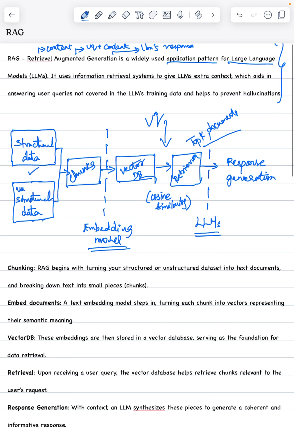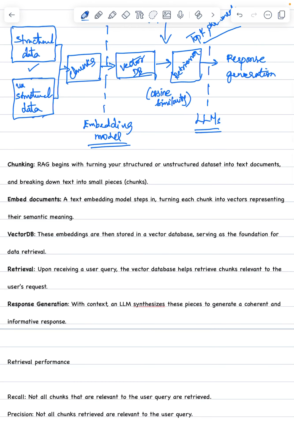So let's understand once again what it means. Chunking is nothing but splitting structured or unstructured data, a text document, into small chunks or small pieces. These small chunks can also be based on, say, a paragraph, so sentences can be your chunks.